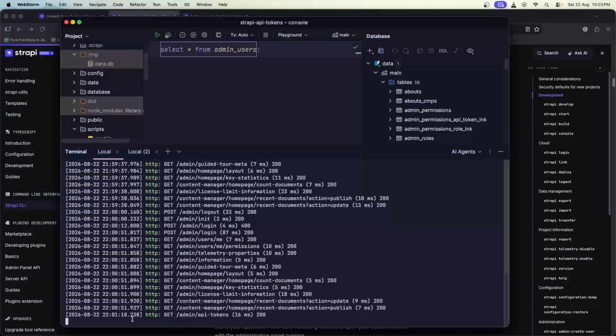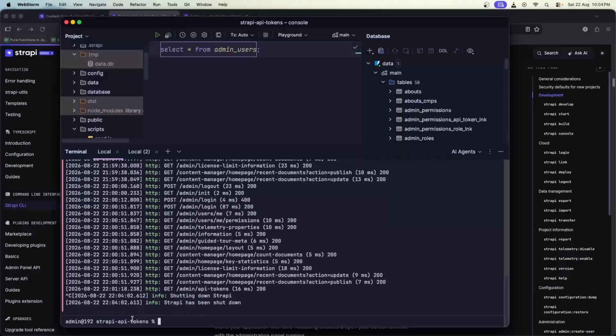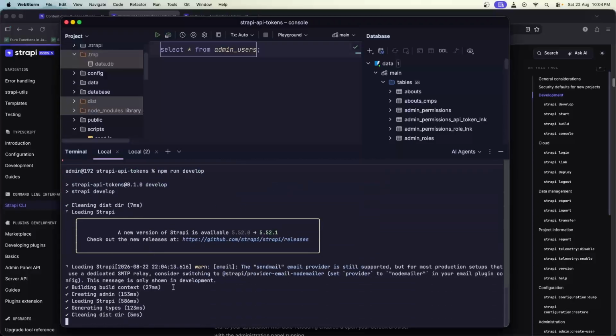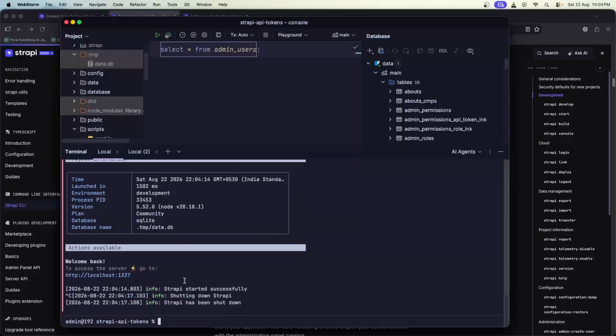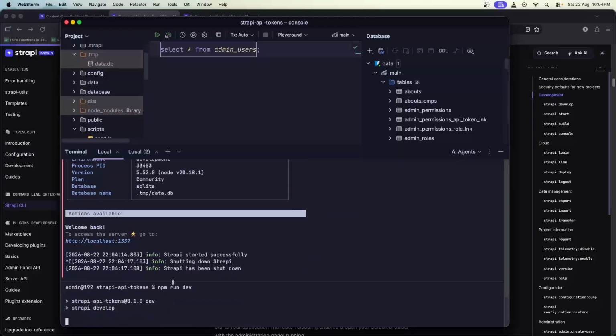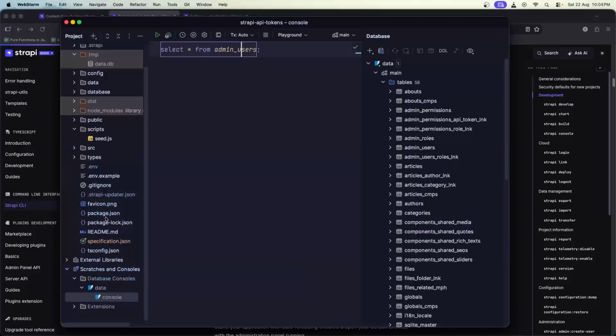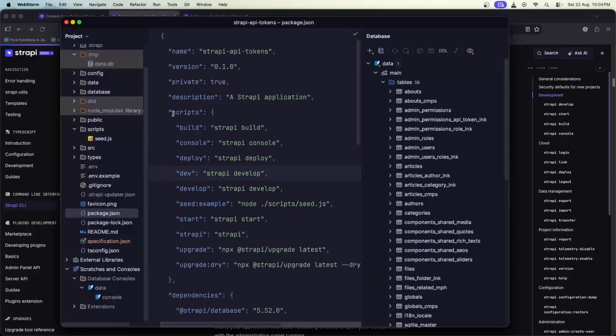Here you can see on my terminal, let me cancel this and I will run npm run develop, or npm run dev. Both have the same output, and the command is located under package.json inside the scripts tag. If you open it, you will find these two commands. You can see dev and develop have the same command. So this is just an alias.